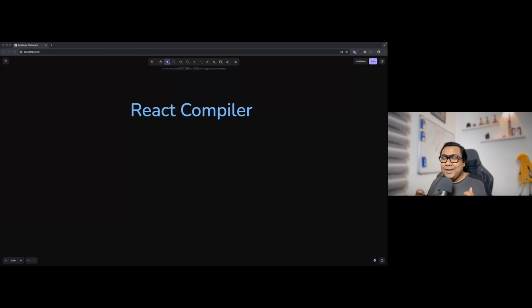useMemo and useCallback are great things, but sometimes we overuse them. We clutter the code. And now what React is promising is that if you use React Compiler, you don't have to use those things by yourself. That's great.